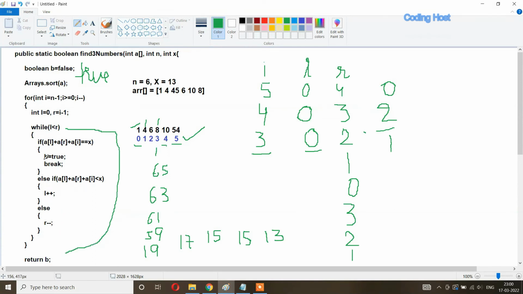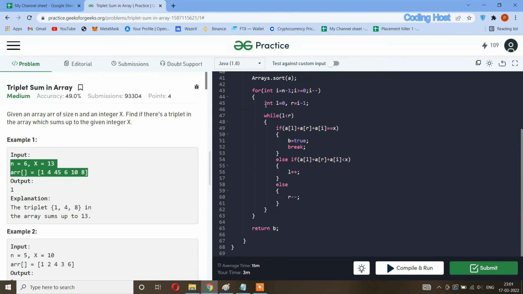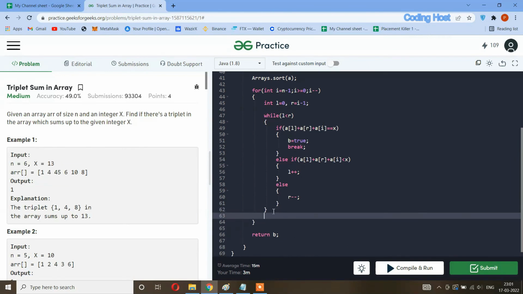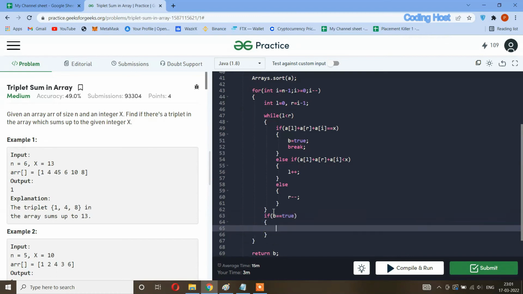So you can see that here this while loop will break, but this for loop will still run, because the inside break statement will only break this while loop, not this for loop. In the program after this while loop, I will take an if statement. If b is equal to true, then we will take this break statement. So it will break this outside for loop.